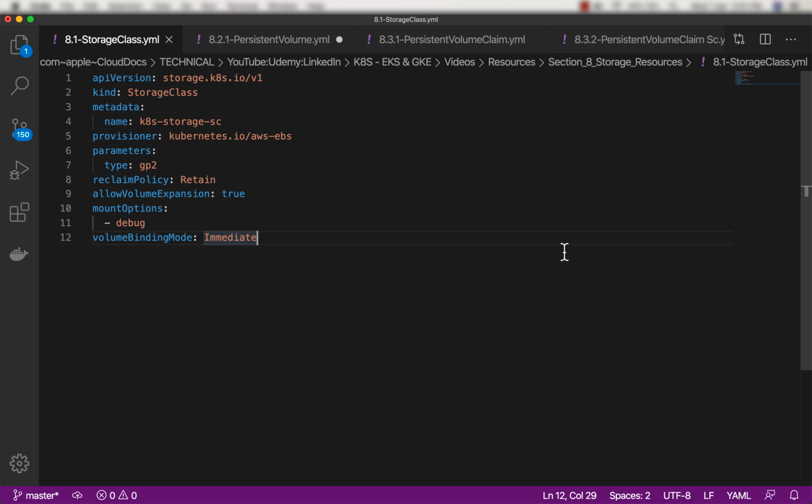Of course, we can have Google Cloud Compute Engine persistent disk. We can have Azure File or Azure Disk. We can have iSCSI device and a lot of other options. Now in parameters, we have type gp2, which is specific to AWS. Similarly, if the provisioner is something else, then you would mention parameters specific to that provisioner. For example, if you are using GCE PD, then the parameter will be completely different than that of this one, because this is specific to AWS.